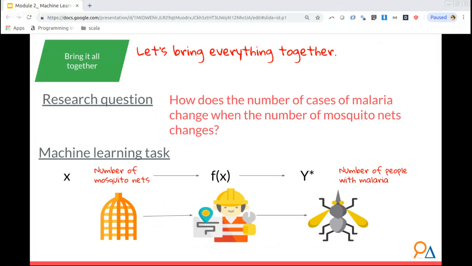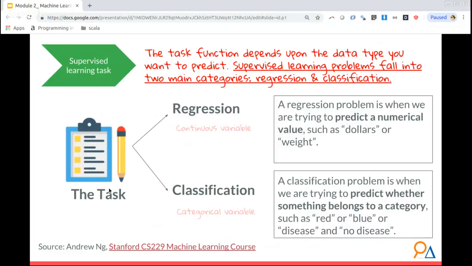So let's bring everything together. We've learned quite a lot. Our research question was, how does the number of cases of malaria change when the number of mosquito nets changes, right? So our machine learning task is to find out the number of people that have malaria using just historical data and the number of mosquito nets. The task function depends upon the data type you want to predict. Supervised learning problems fall into two main categories: regression and classification.